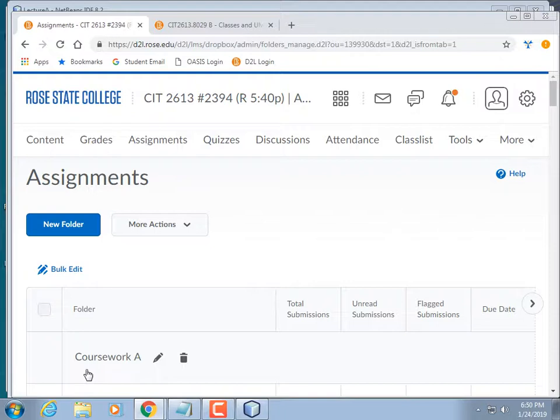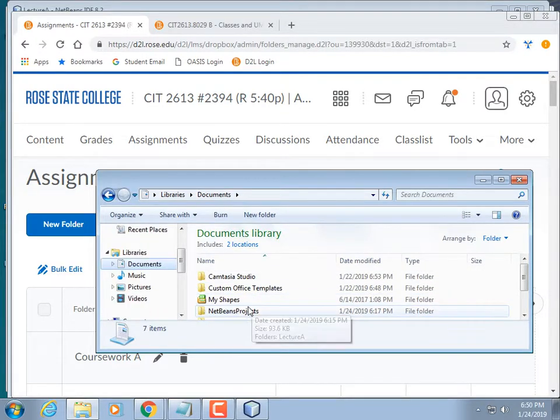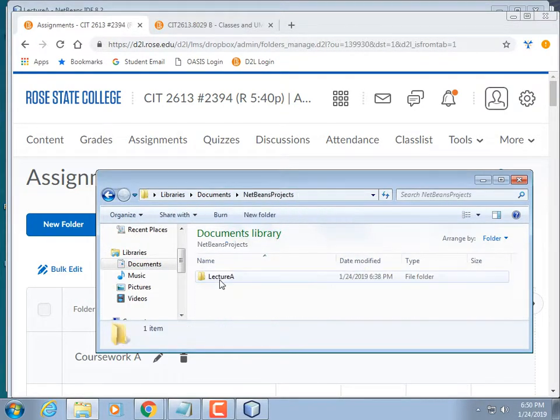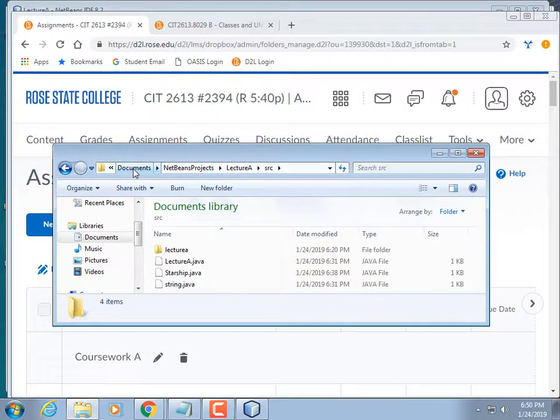If you need to find the .java file, where is it? It's probably in your Documents folder under Netbeans projects, then Netbeans, Lecture A, Source. Does that make sense? It's under Documents, Netbeans projects, whatever you called your folder, and Source. If you have a package, it's in that package, so you'll have to go into that subdirectory. I didn't create a package, so you can just upload the .java files that you find there.